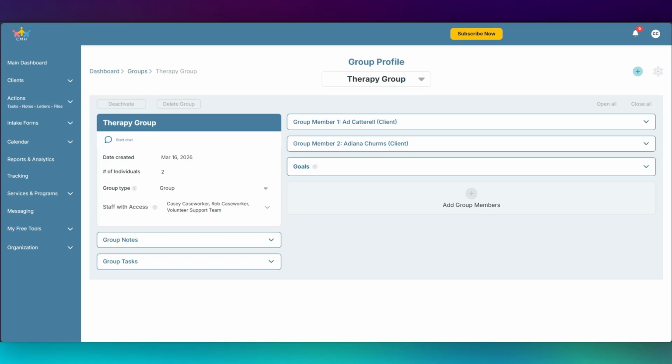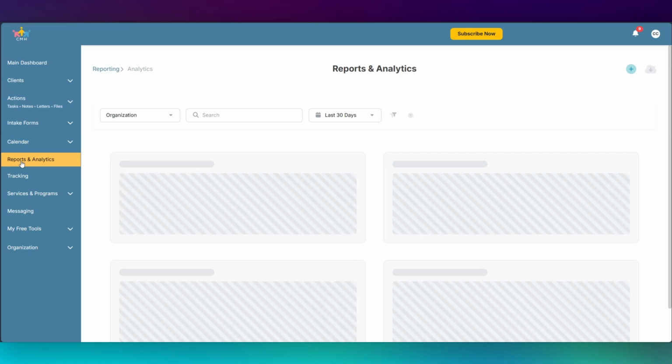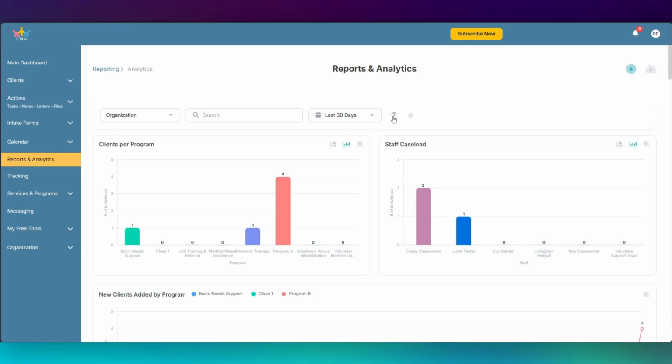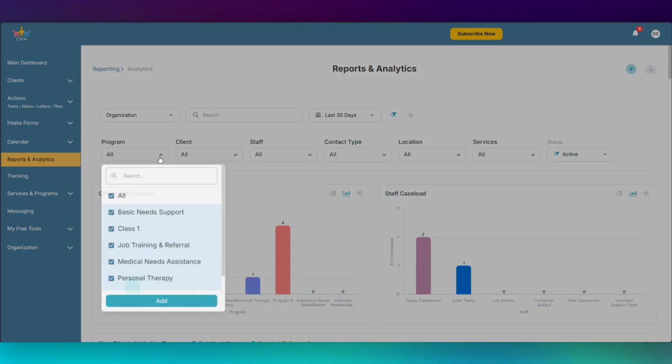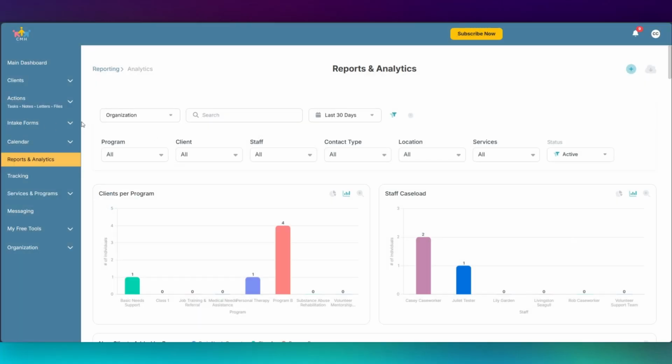One thing that I can do when I assign clients to programs is filter on those programs in multiple areas of the case management software. For example, when I'm on the reporting page, I can filter based upon my programs. I can also add forms to programs.